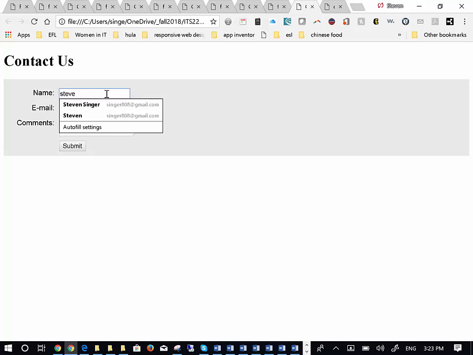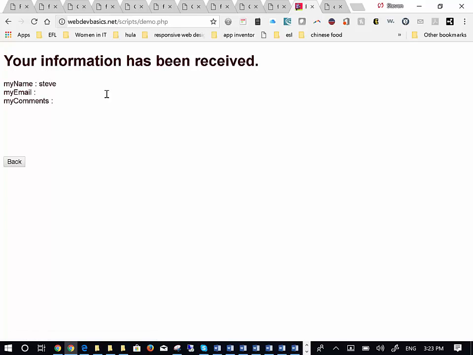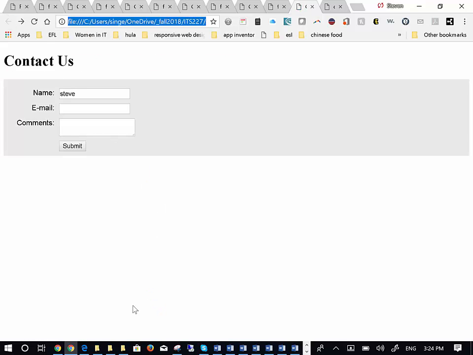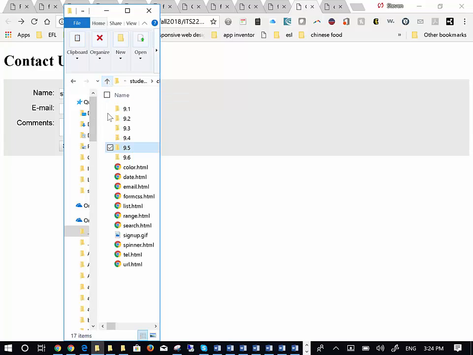You can always use this, and it gets echoed back. This is WebDev Basics echoing back what you submitted. So you can always use this if you have no access to any kind of server processing.